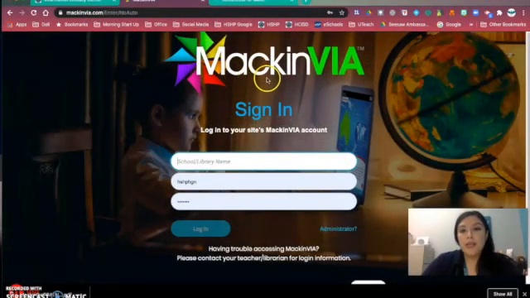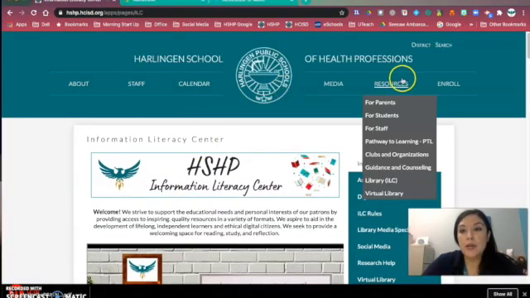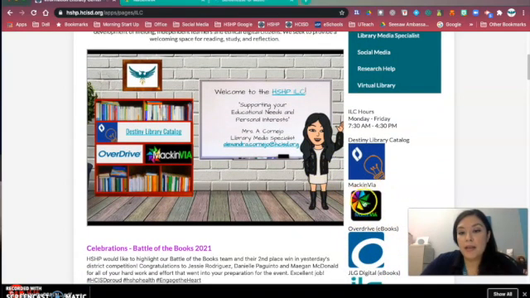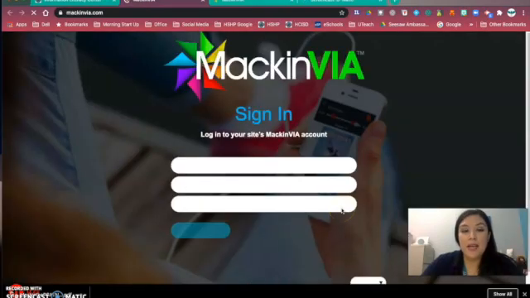Here is step one. We are in MackinVia.com. You can either type in www.MackinVia.com or you can go to the HSHP website, go under Resources, Library ILC, and then once you're on the library page, scroll down a little bit and you'll see the MackinVia icon and you can simply click on it and that'll open MackinVia in a brand new tab.